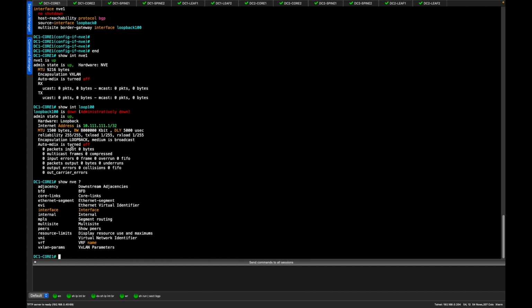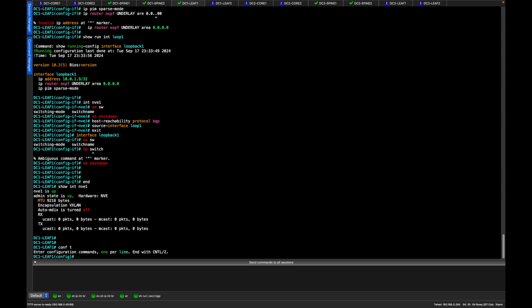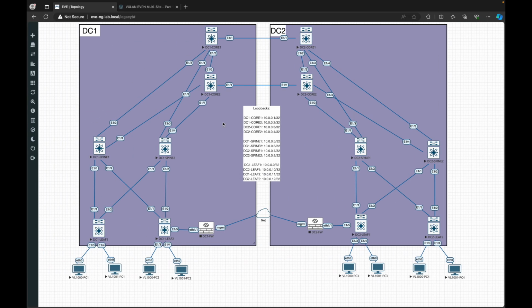So let's jump on to the leaves just for a second. So we need to, in fact we can do this globally, it doesn't really make a difference. So let's just make sure everyone's in configuration mode, and then we just need to do an NVE overlay EVPN, which essentially just enables the EVPN configuration parameters for the switches. So let's look at BGP then.